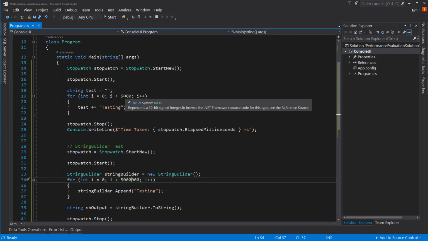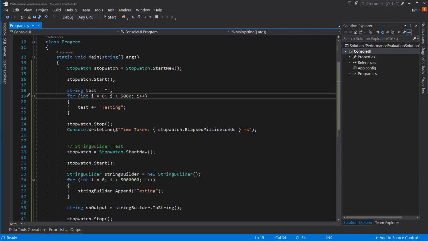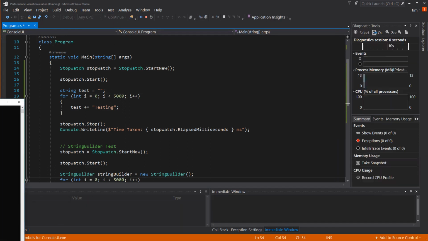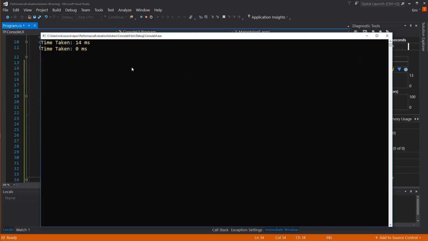Now, notice when I do 5,000, let's do apples to apples, so 5,000 versus 5,000. The performance difference is 14 milliseconds to 0 milliseconds, which is not truly 0, but it's practically 0. So, yes, that's a performance hit, but it's a performance hit of not very much.